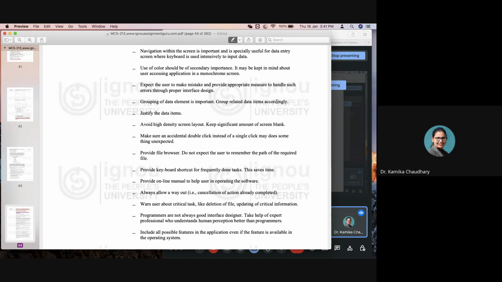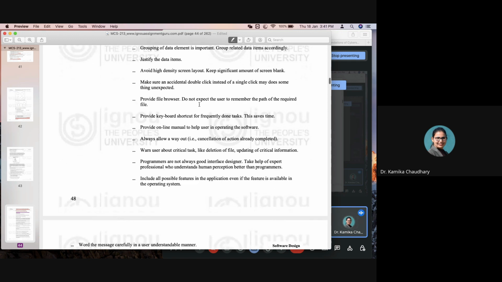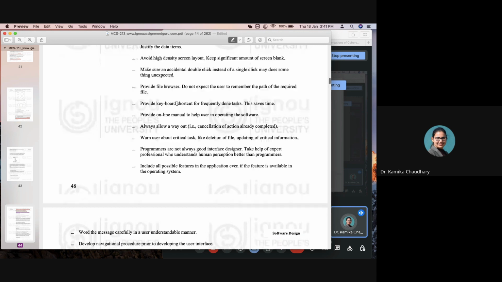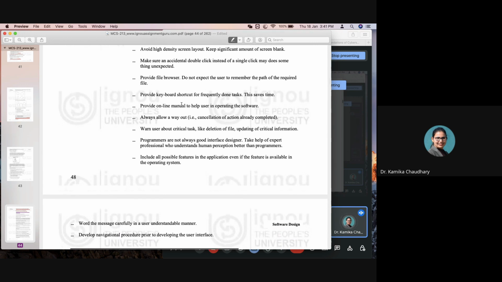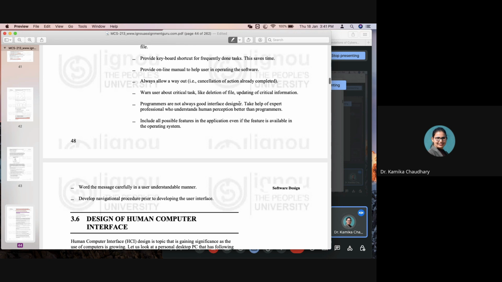Group related data items accordingly. Justify the data items, avoid a high density screen layout, and make sure an accidental double click instead of a single click does not cause something unexpected, right? Provide the file browser, provide keyboard shortcuts, provide an online manual to help the user in operating the software. Always allow a way out. Warn the user about critical risks like deletion of a file, updating of a file, or updating of critical information.